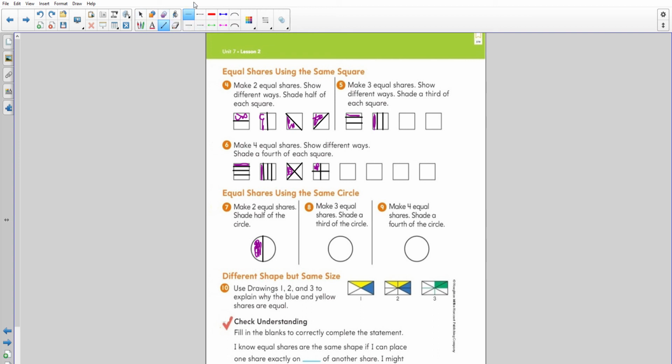Let's try another one. I'm going to skip number 8 and I'm going to go all the way to number 9. It says to make 4 equal shares. I know that is fourths. I'm going to go again, and this time I'm going to use that vertical line starting at the top going down. But I can't use another vertical. That won't work. So I'm going to use a horizontal going across the middle. Kind of make it a plus inside of it. Then I'm going to shade one of those because now I've shown 1/4.